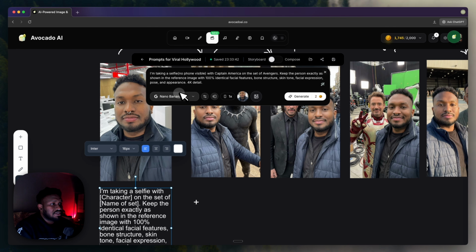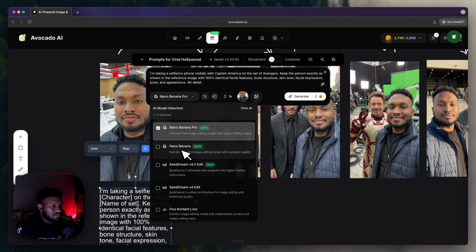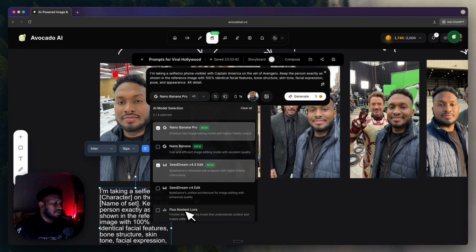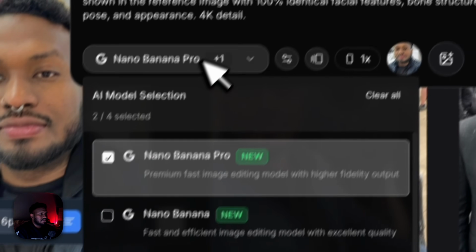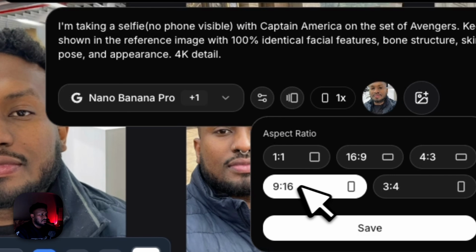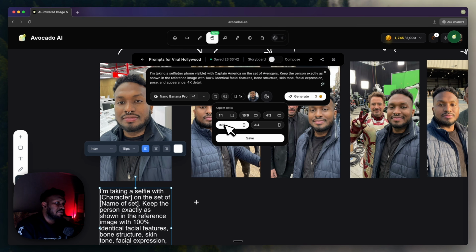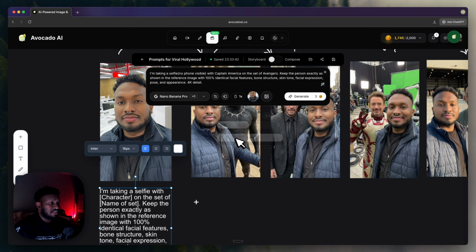So remember, you're using the model Nano Banana Pro. I think this is probably one of the best. We can even do experiments, see if Seedream 4.5 is going to do the job, or Flux Context. But let's just use Nano Banana and Seedream. And the aspect ratio, obviously, if you want to use it for Instagram, then you keep it at 9:16. I think that's pretty much it.